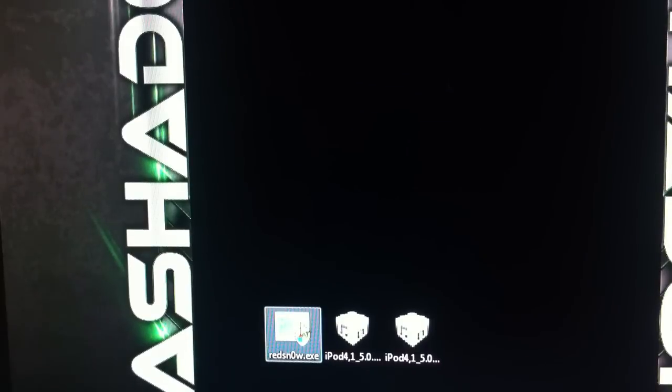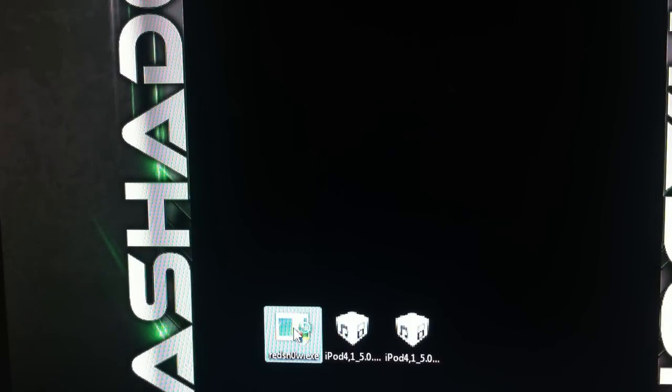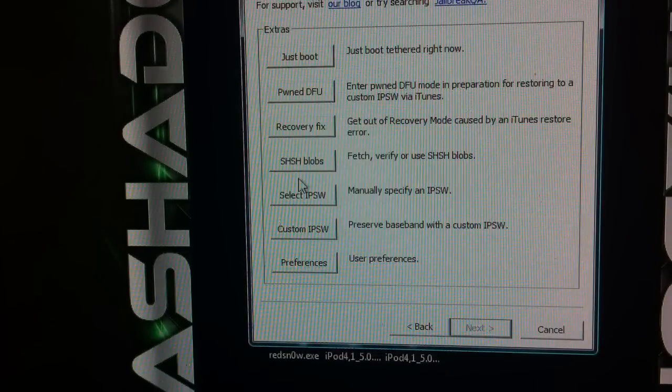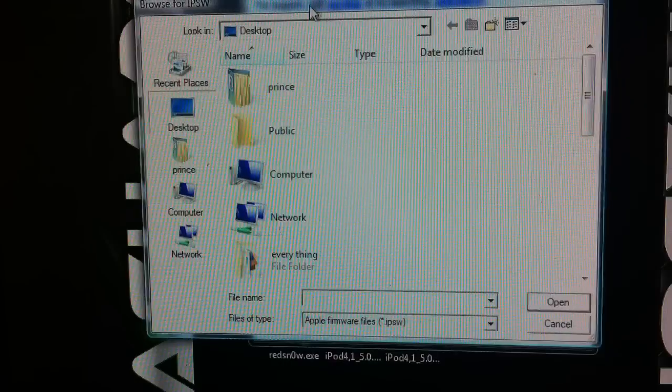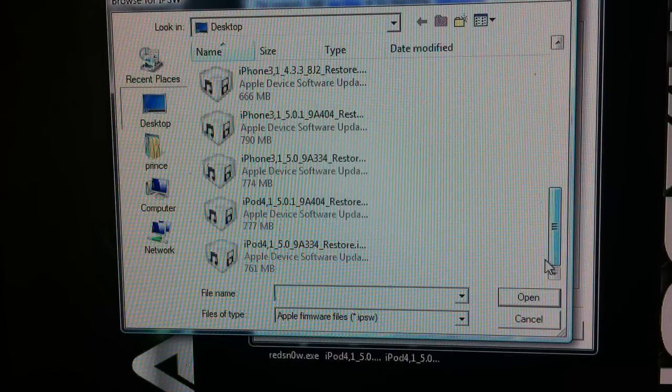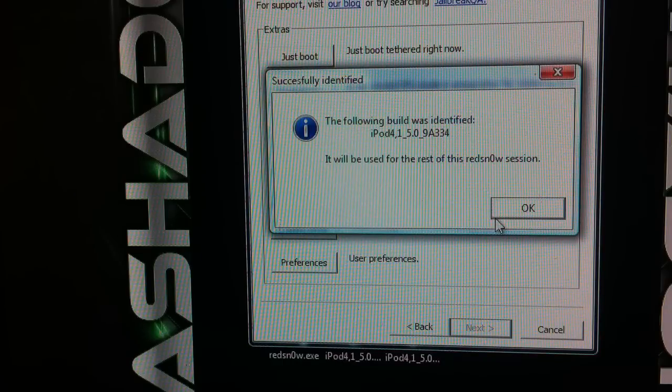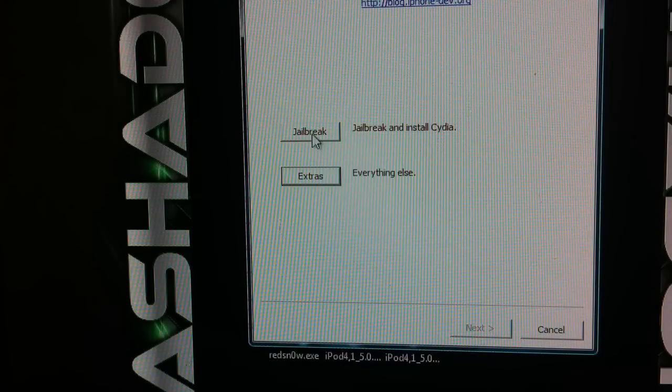Okay, so now we're going to do the jailbreak. You want to open up Redsn0w. Then you want to go to extras and select iPhone 4S, because this is not a public firmware, so you can't just hit jailbreak. I always save mine to my desktop, so I'm going to go down to the 5.0 firmware, tap on that and hit open. Hit OK, and then go back and hit jailbreak.